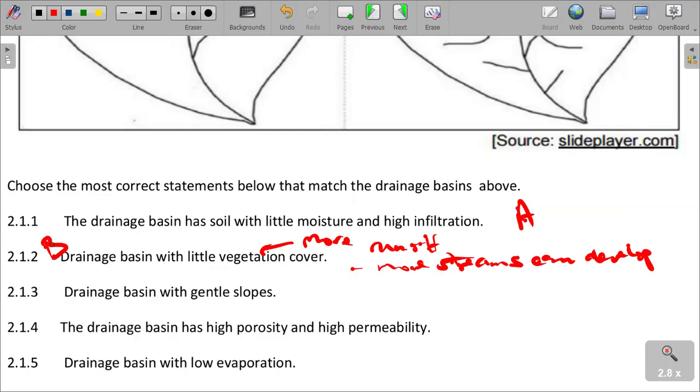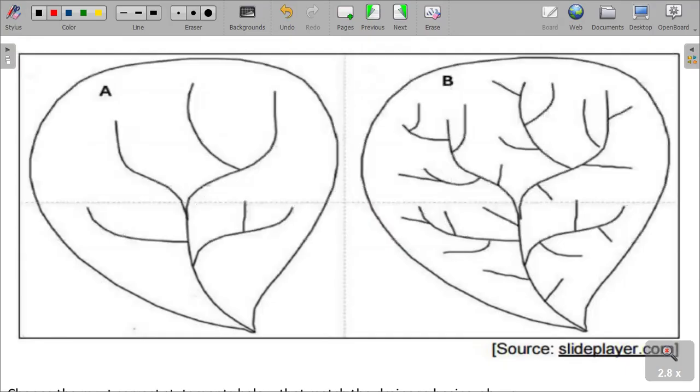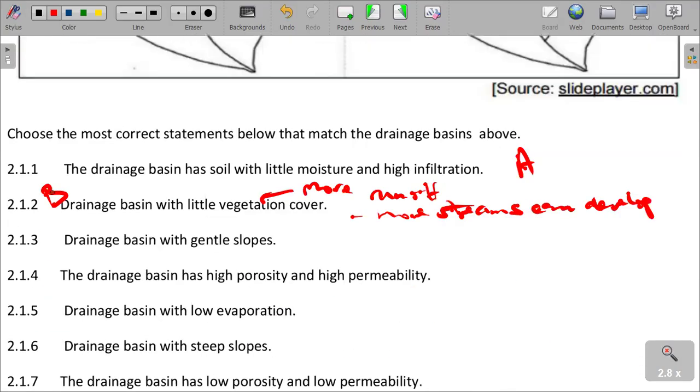Drainage basin with gentle slopes. Gentle slopes can also result in more infiltration and less runoff. The concept is about the possibilities of streams to form. So in this case, few streams develop here. So we have low drainage density, which means that it is A.